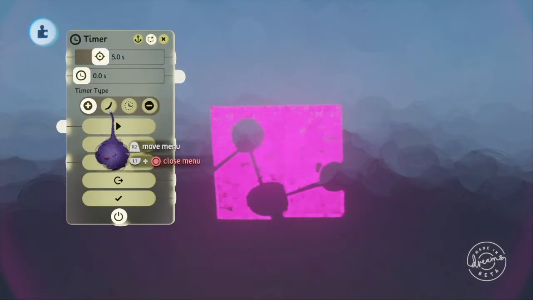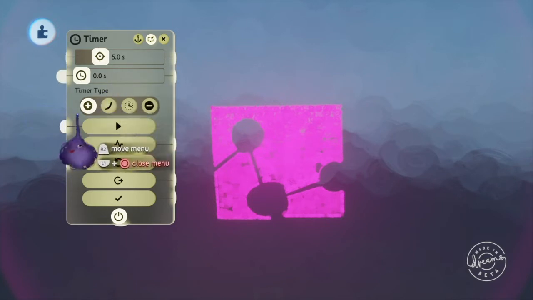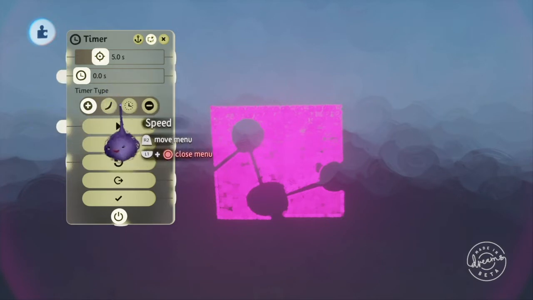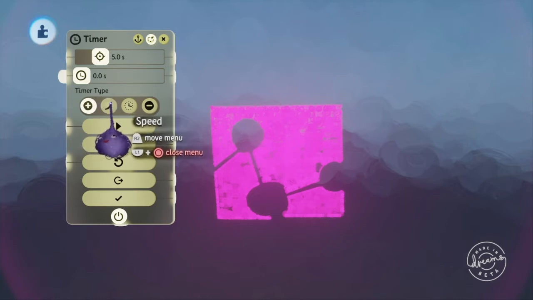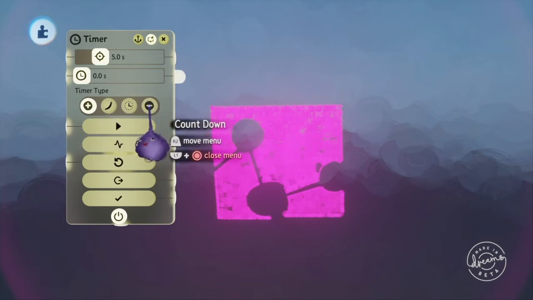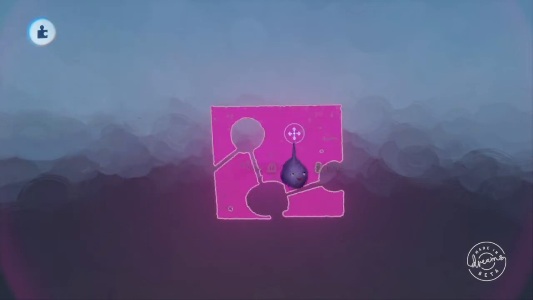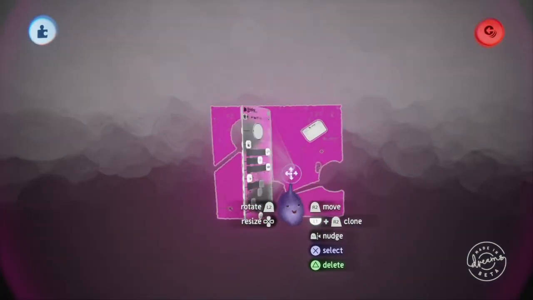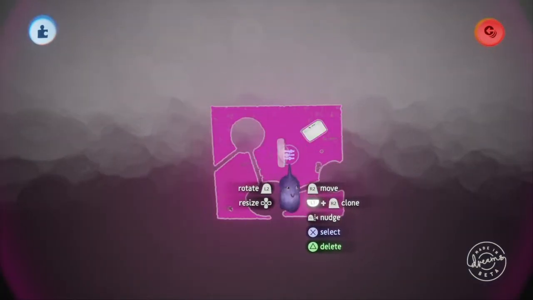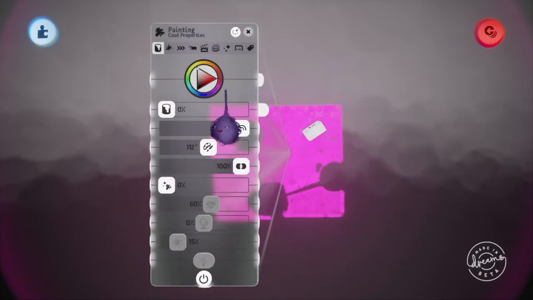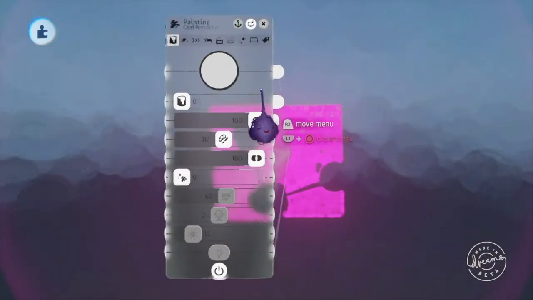I'm going to get rid of those now. That's pretty much it for the timer. You do also have, similar to Little Big Planet, you can change it from count up to a speed, positional, or countdown. Now that's really handy for tweaking animations, but I'm going to show you something else, which is the keyframe.